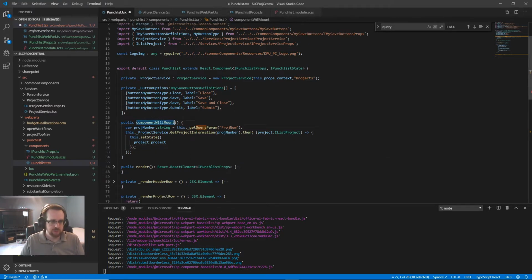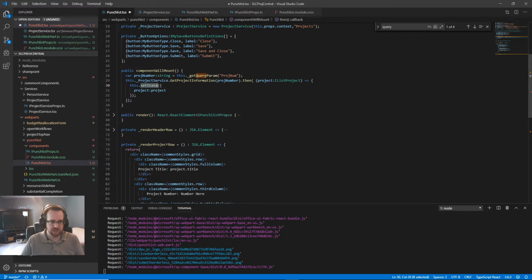So again, when the component mounts, it's going to go to our query parameter and get a project number. It's going to go to our project service and ask it for the project information, and wait. It's a promise. It will eventually get back to you. I promise I'll get back to you. So we'll wait for it. Then when it's all done, we'll take that project and assign it to our state.